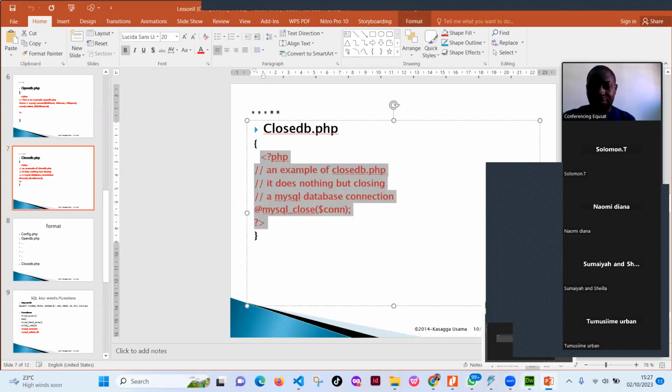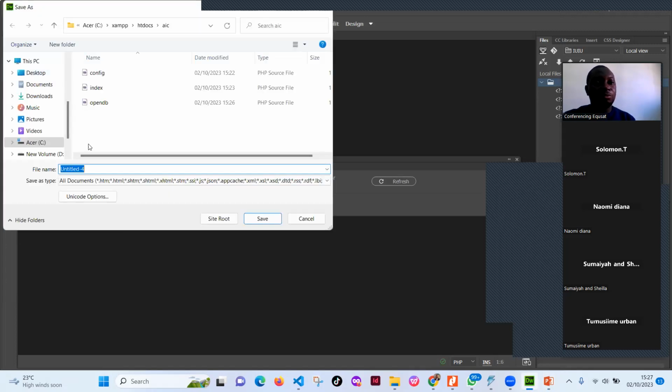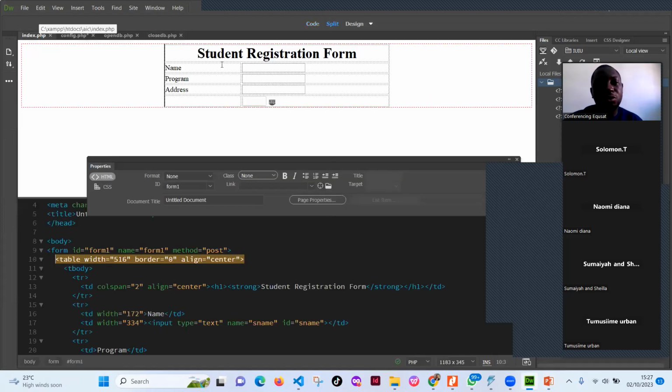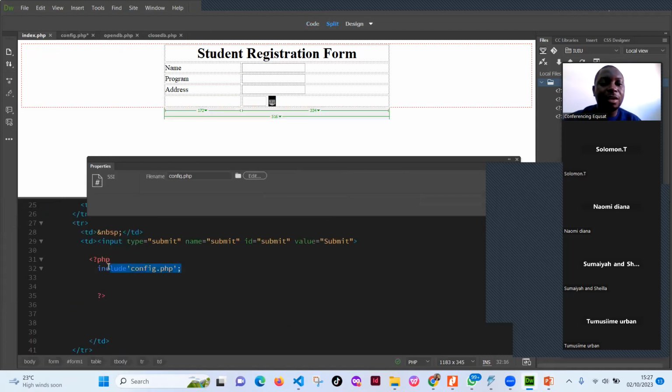For the closing, if I go back here, we just paste this, because these are comments. You can even remove them. So that's what you need for close db dot php. I call it close db because I'm completely closing our pages. So members, these are the pages that we've been talking about. You just keep on adding them here.